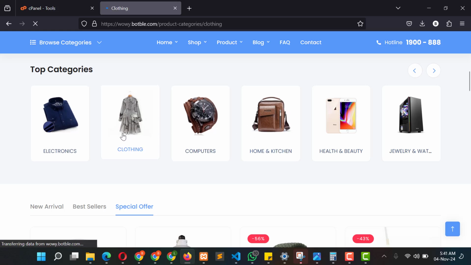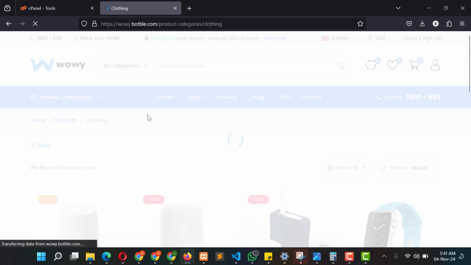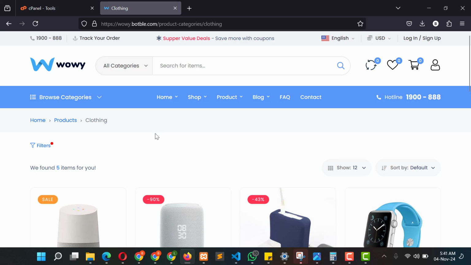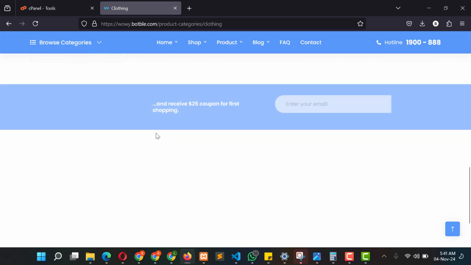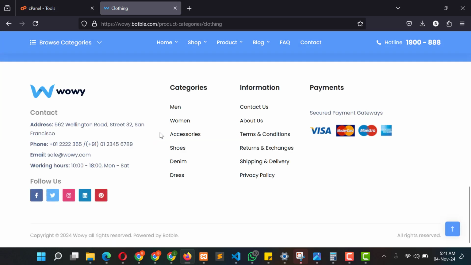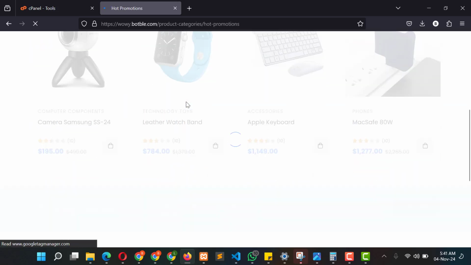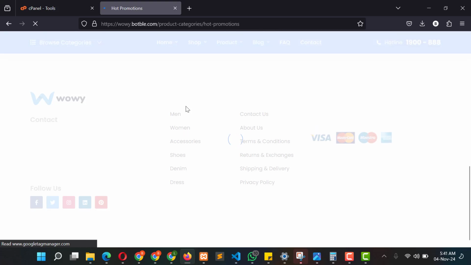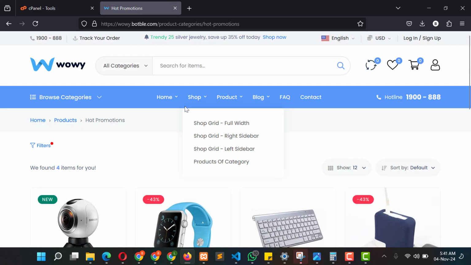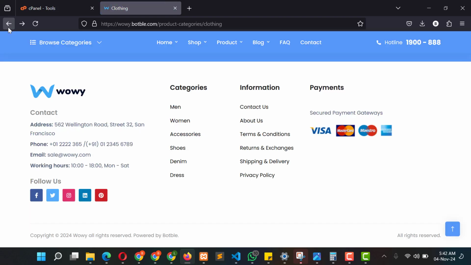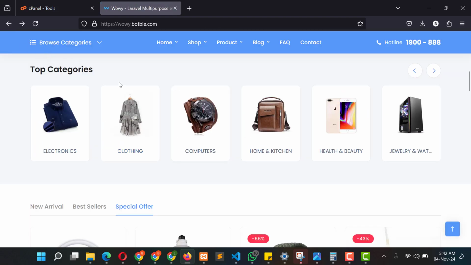You can see when I select a particular category, which is actually the clothing category, it will bring out the products under clothing. If I select men, for example, it will bring out all the products under the men category. Like I said before, this is just a sample of the website, so it doesn't necessarily mean that yours will have the products lined up like this.